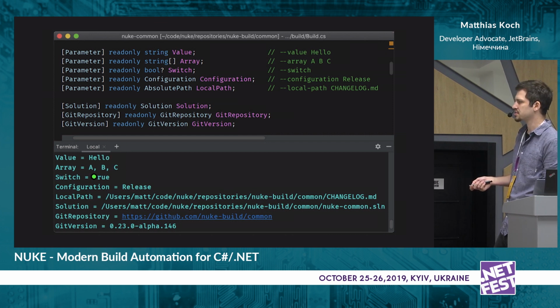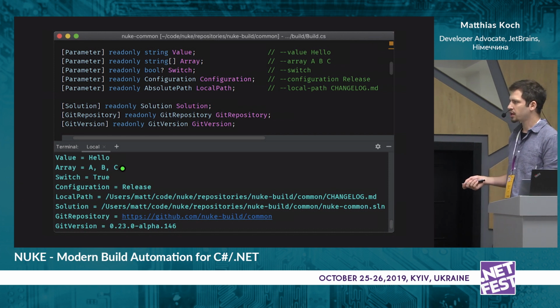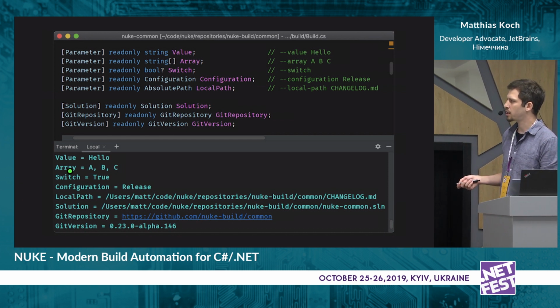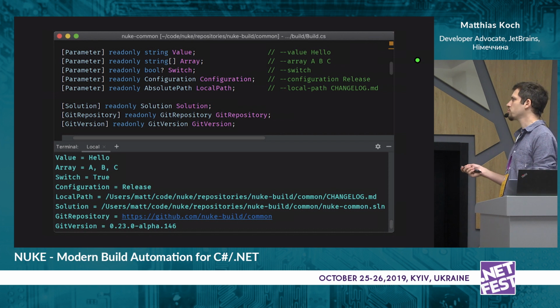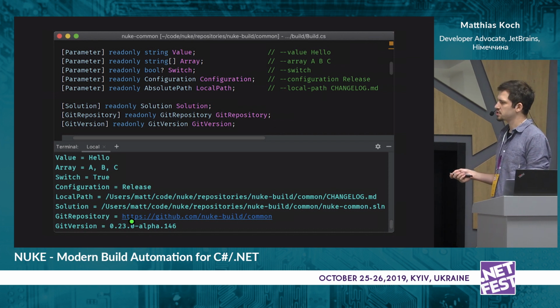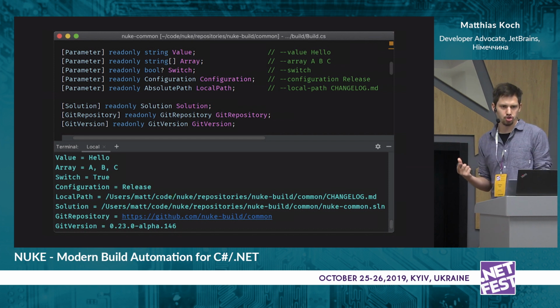That's a target that got executed, and I'm printing just the name of the field along with its value. So we are right here, configuration. And now for absolute path, or local path, we can also pass --local-path, changelog, and you see the actual value is the complete path to the changelog file.